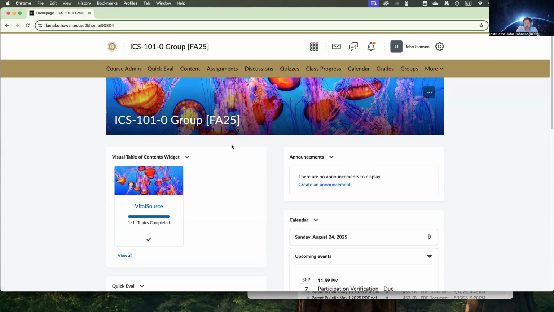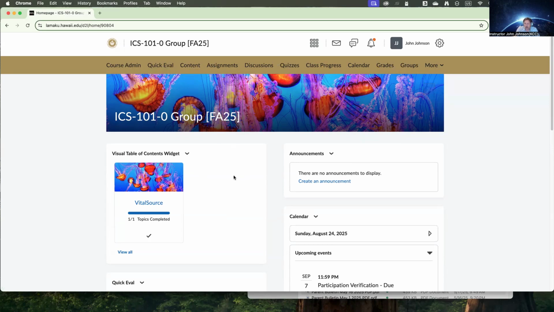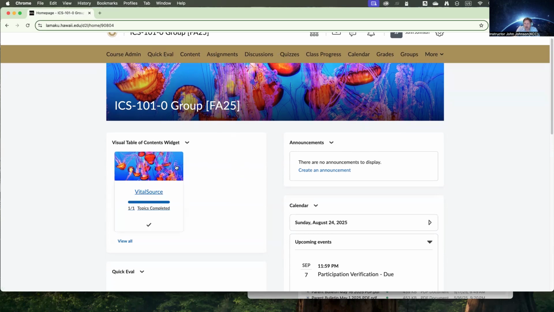But I want to show you a little bit of Lamaku real quick. So over here, we have a visual table of contents widget. Vital source is the main link that we're going to use to get to our courseware. Announcements, this is always going to be here, and this is a very important thing. Always look here. So when I send out an announcement, it sends out an email to everybody. The problem with that is everybody gets an email for each course that they're registered for, and they get that daily. I don't know about you, but I get mine at 6 p.m.